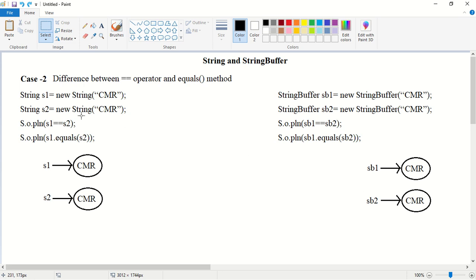So now what will be the output of these statements? Remember that the double equal to operator will always compare references. It will always compare addresses. s1 double equal to s2: are the addresses of s1 and s2 the same? No, they are not the same. So this is going to return false.